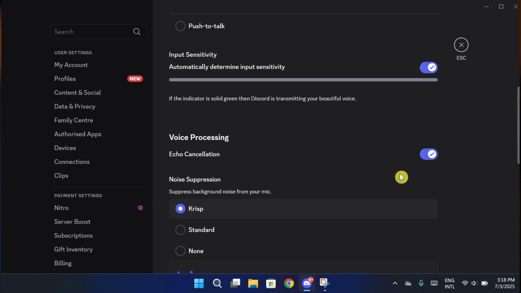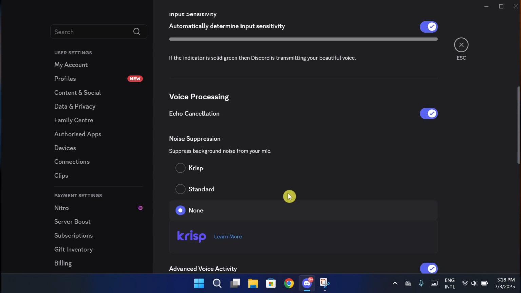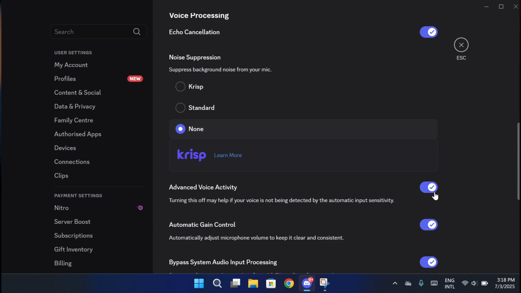Scroll down a bit and try turning off noise suppression. In some cases, that can interfere with your mic. You can also try disabling advanced voice activity and see if that helps.